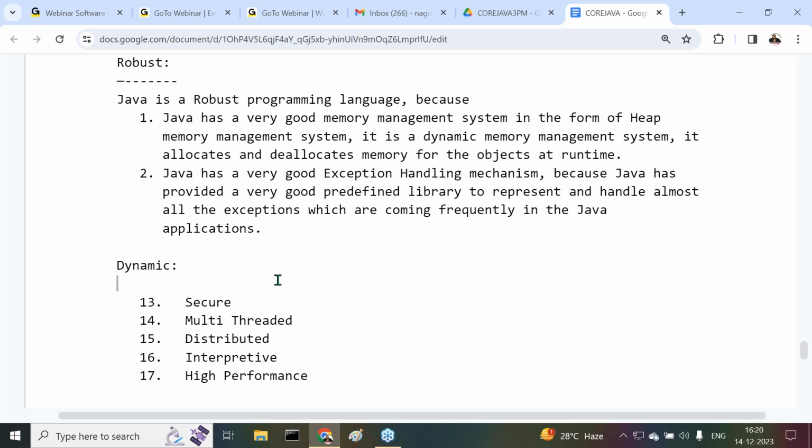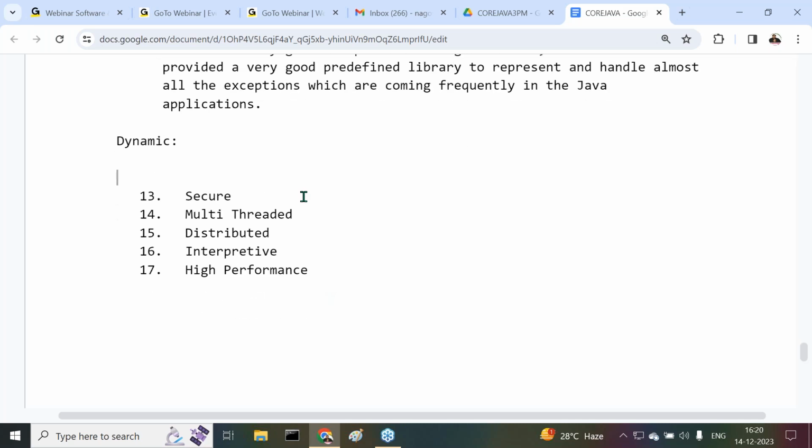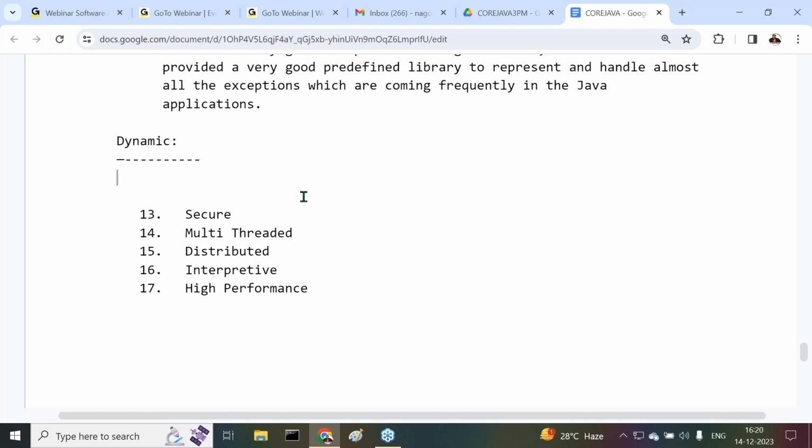Now tell me, what is this point? Dynamic programming language. The very first one in the differences given: C and C++ are static programming languages, but Java is a dynamic programming language. Now we are going to understand the same thing. Try to understand it clearly. Java is a dynamic programming language. What is the meaning of dynamic programming language?